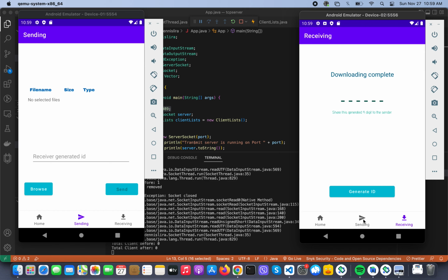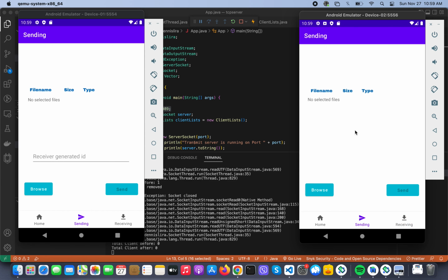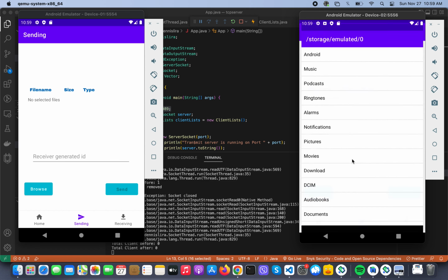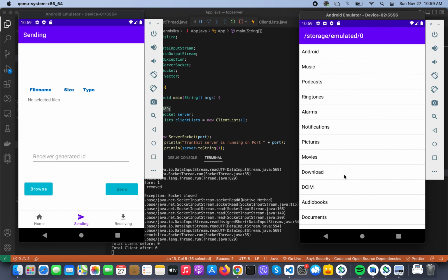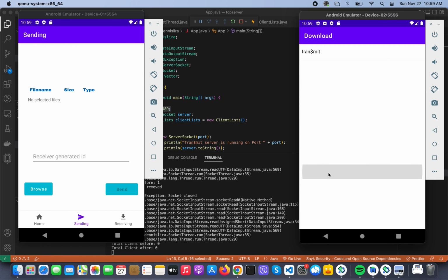To get the files, you can select the sending tab, select the browse button, and the download folder, which is our default folder for the files that we have received. Again, it already has a file. This will be a transmit folder, and inside that transmit folder is the file that we received.